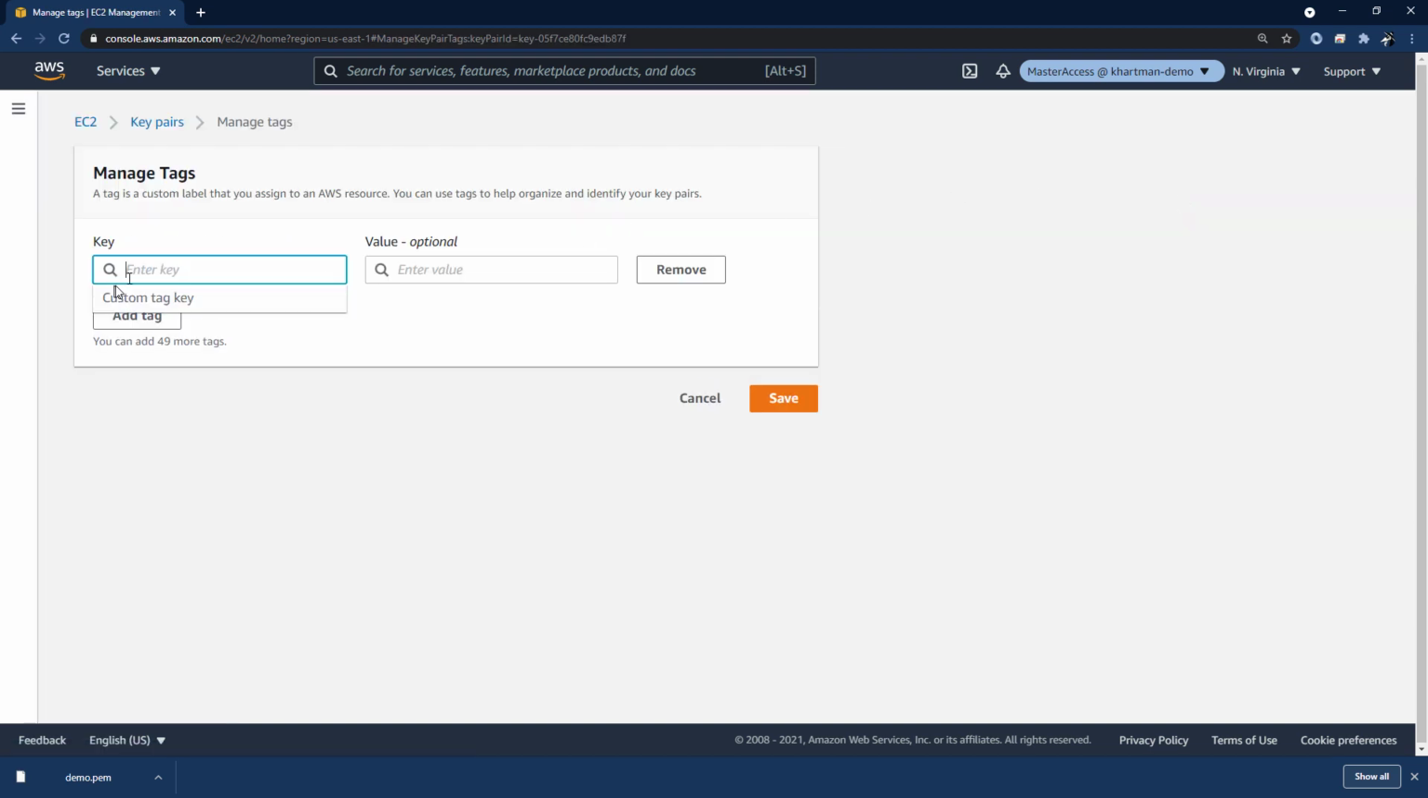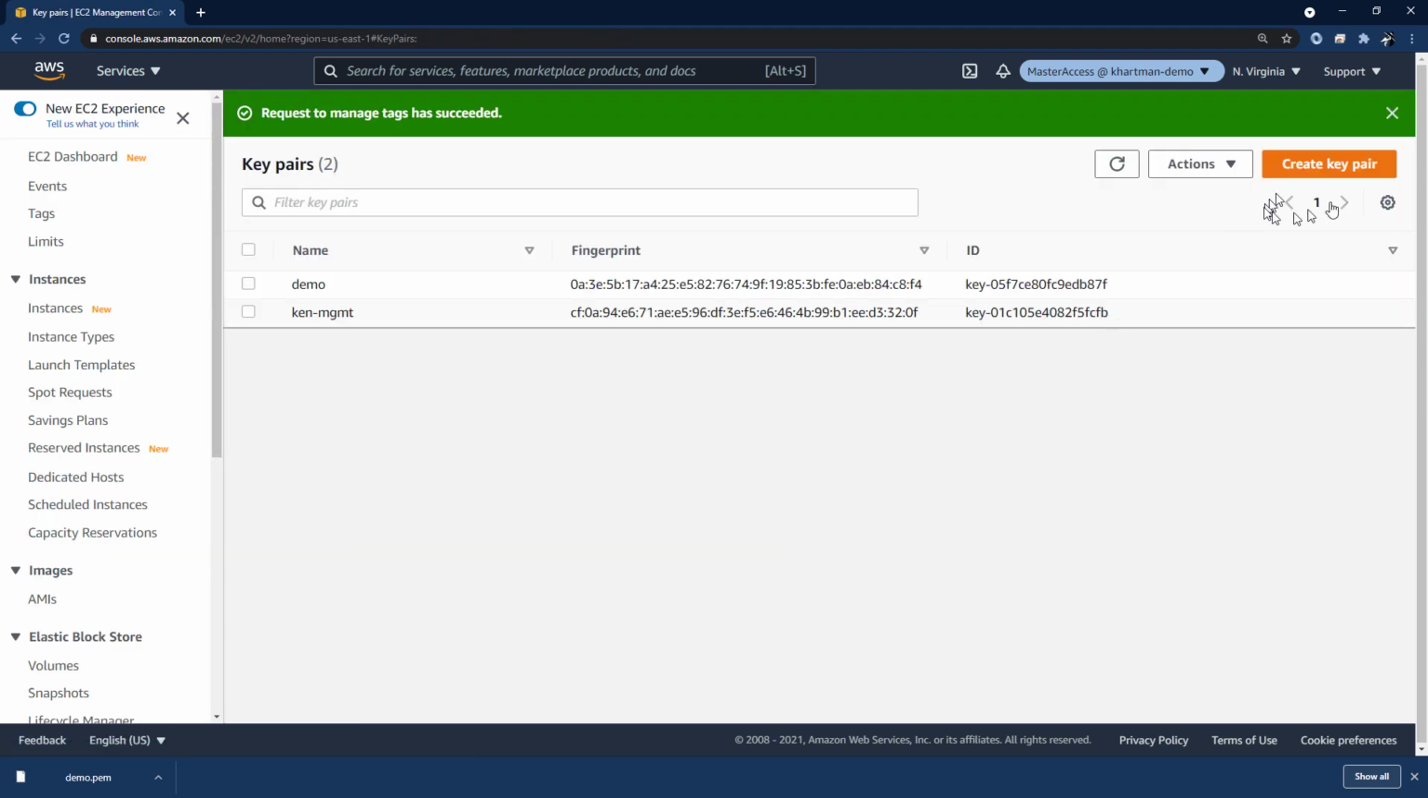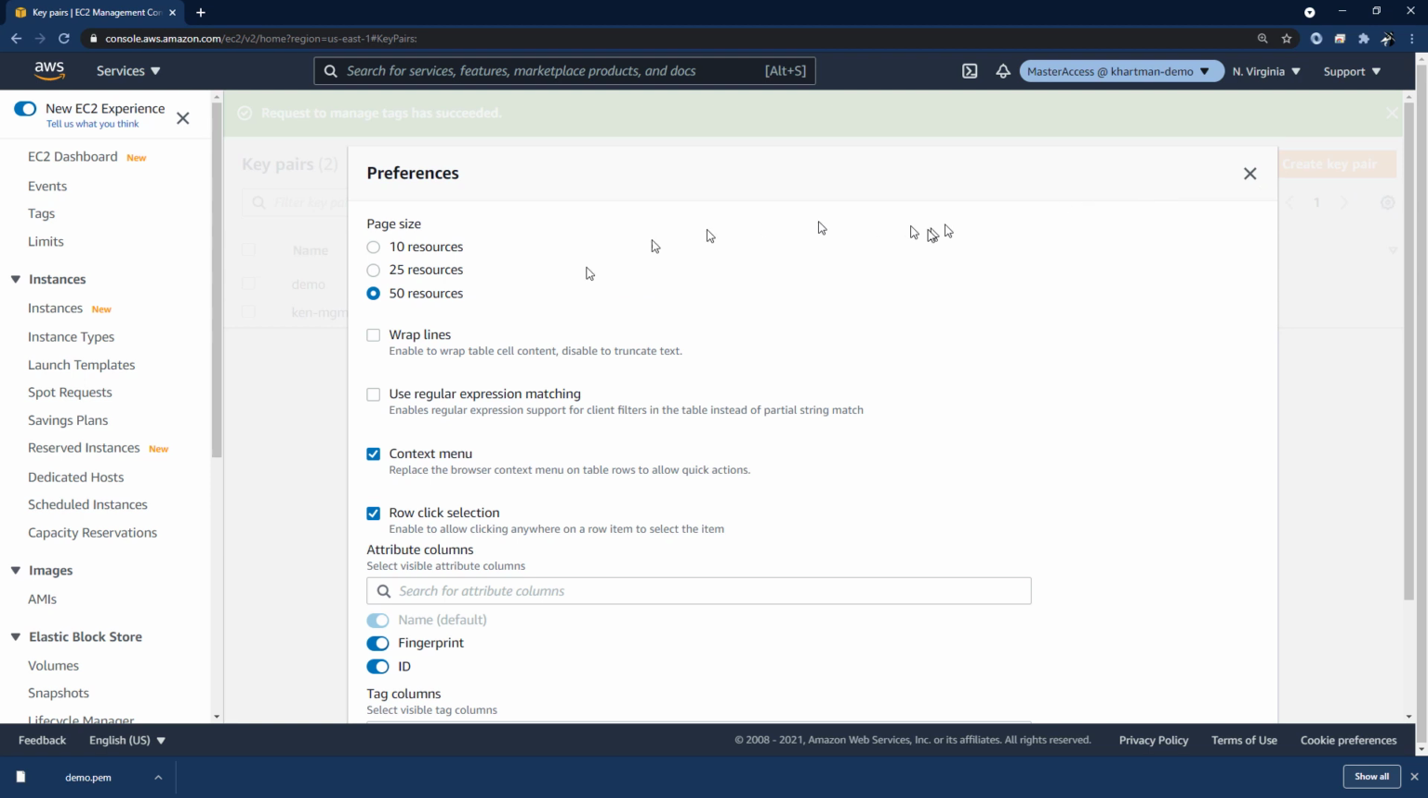Let's go and add a tag, and let's call that create date, and then we'll put in today's date, which is 2021-04-16. And then what I can do is I can even come up here and have it display in the console.